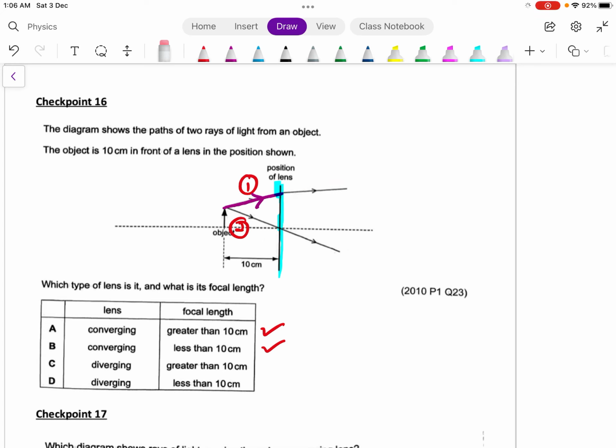Okay, if you look at the right hand side of the lens, you will see that the light is not going to converge. It's going away from one another, right? So it's not going to converge, which means the image is not going to be formed on the right hand side of the lens. So the image is going to be formed on the left hand side of the lens. Left hand side of the lens means that it's actually a magnifying glass. So this question is actually testing us on whether we know that this is a magnifying glass.